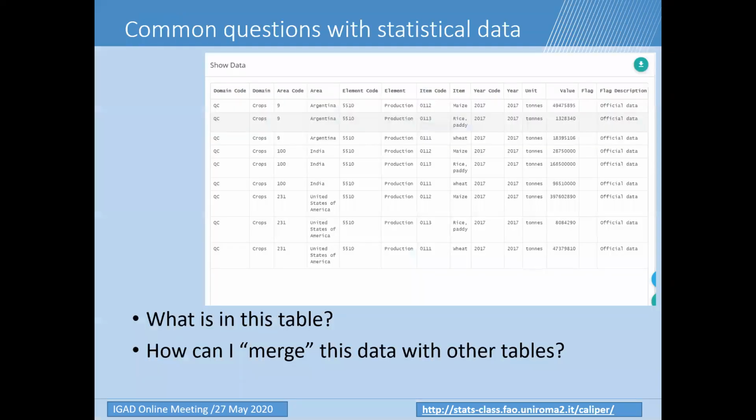So it's about statistical data. Typically, it's data in a table format, something like this. And the question all the time for everybody, statisticians or common users, is to interpret the data. So the data is the value in the column on the right, but then what is this number, the element codes, and what is actually crop or something. So what is in the data?